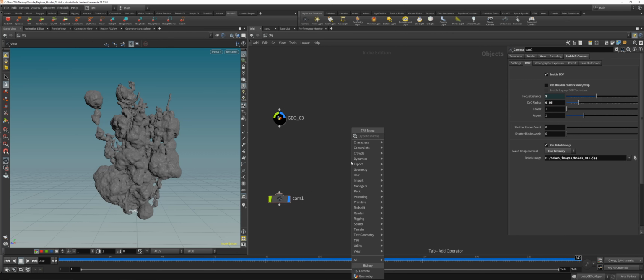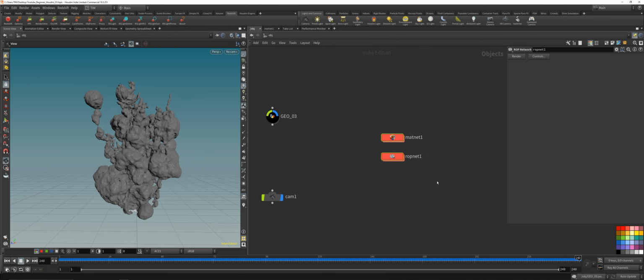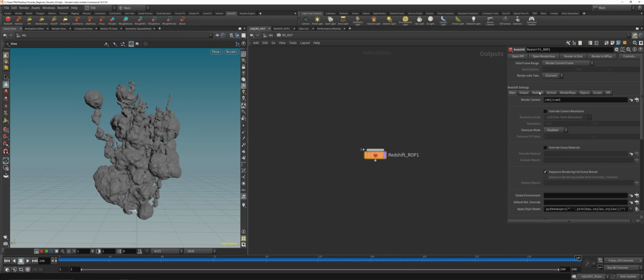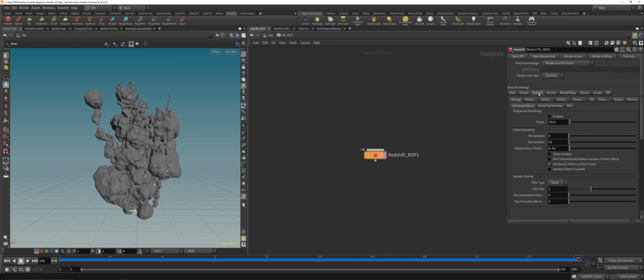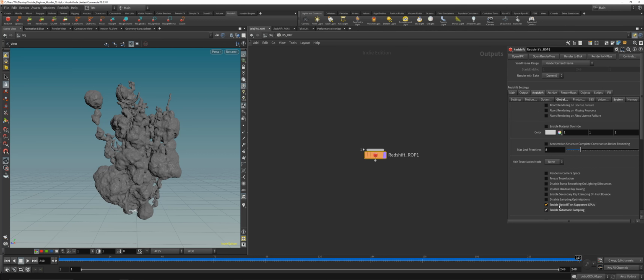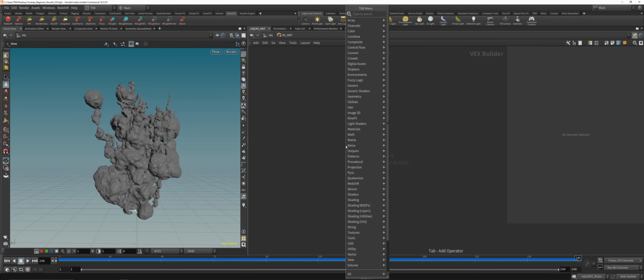Okay, cool. Let's place down a material network and a ROP network. Color them in RS matte and RS out. RS out, place down a Redshift custom here. The camera is already inserted or linked up. And then you can enable automatic sampling or Optix RT on supported RTX cards.